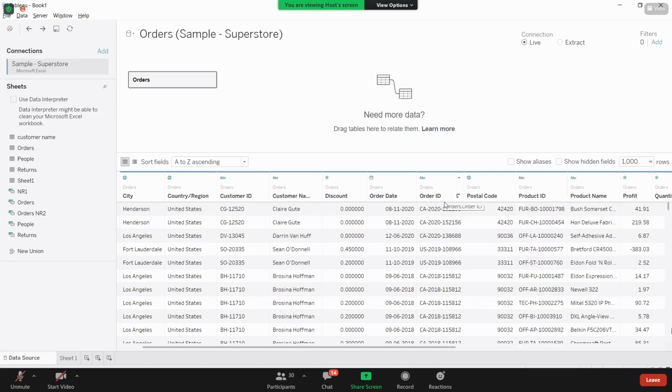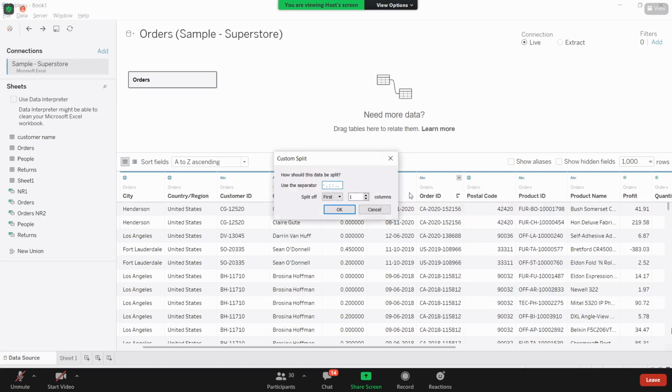Now on the same order ID column, my requirement is the same. I want to bring 2020. Now here, if I click on this drop down, you have one option, custom split. If I click on this custom split, when you click on the split, it never considers anything.